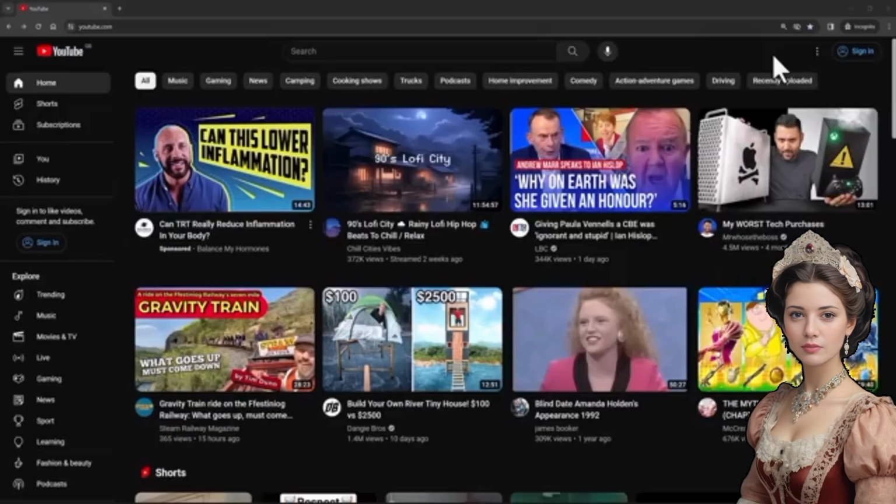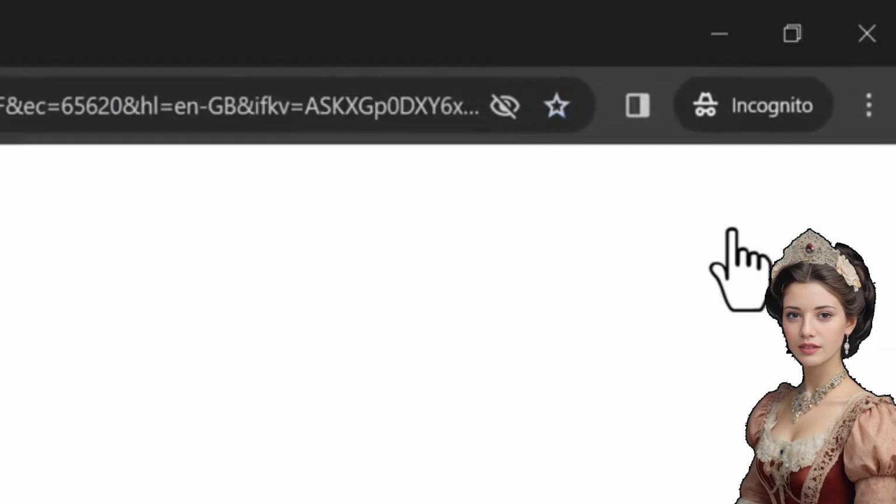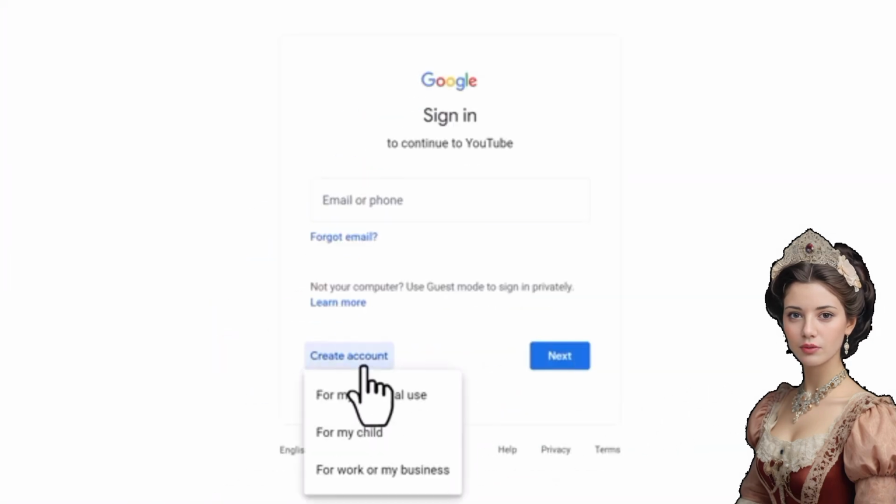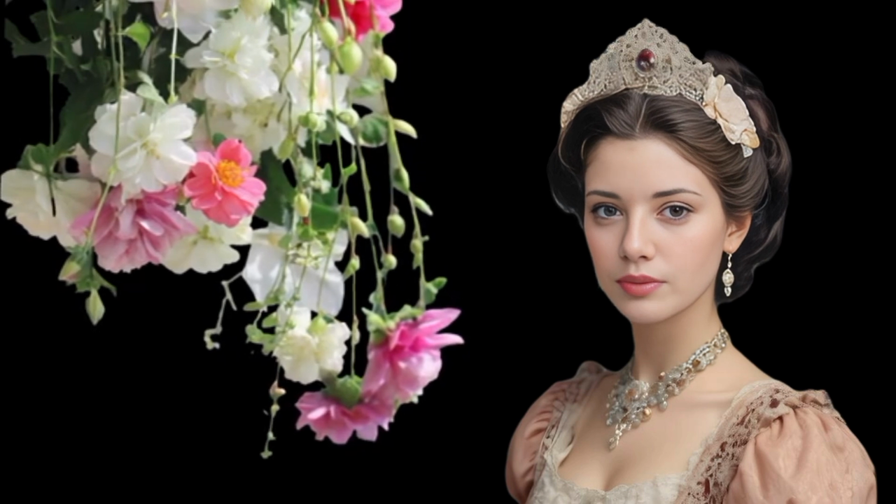Go to youtube.com and then at the top right-hand corner of the screen, click on the sign in button. Because YouTube is a Google product, you will need to create a Google account. In this example, we're going to create an account for work or business.